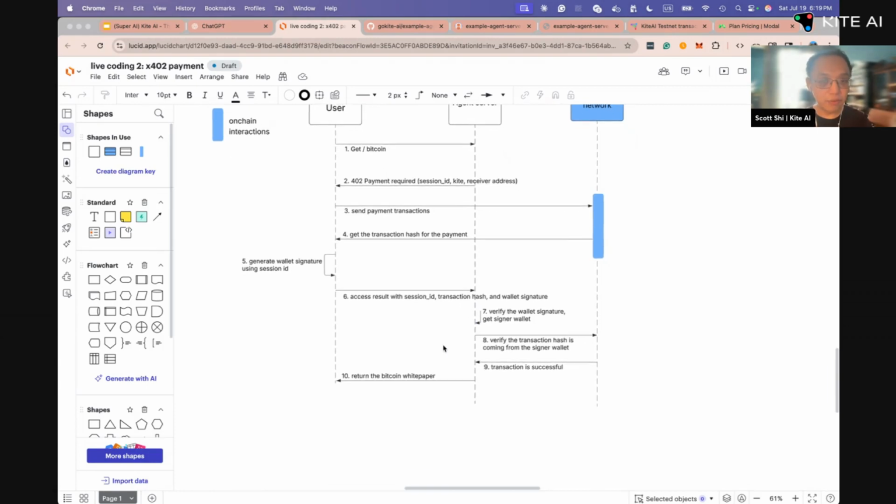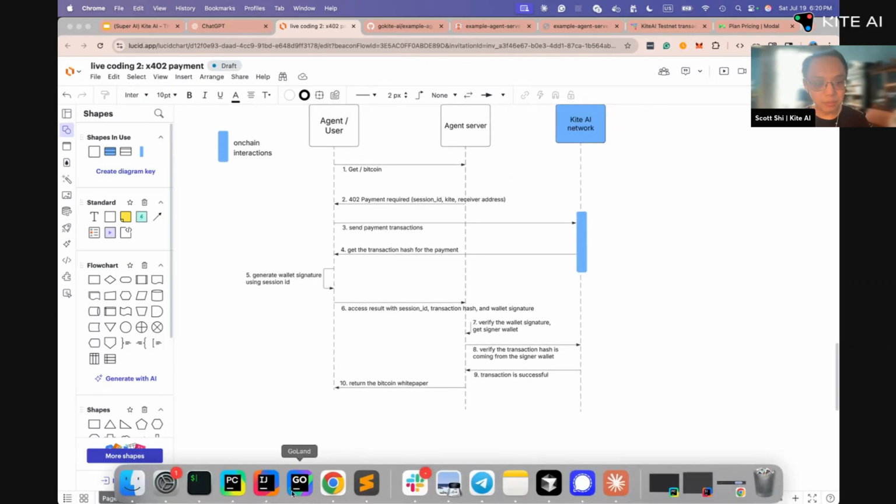Once you have the transaction hash, wallet signature and session ID, the server verifies the wallet signature and gets the signer wallet. You want to make sure the signer wallet is exactly the wallet you're using, that I'm not impersonating someone else's wallet. And then we can verify the transaction comes from the sender wallet. And once the transaction is successful, the server side can return the Bitcoin white paper.